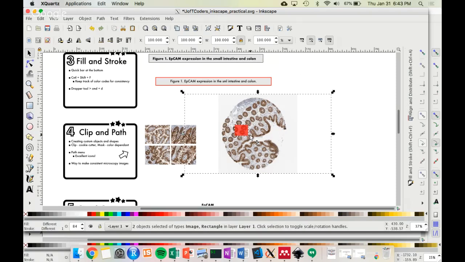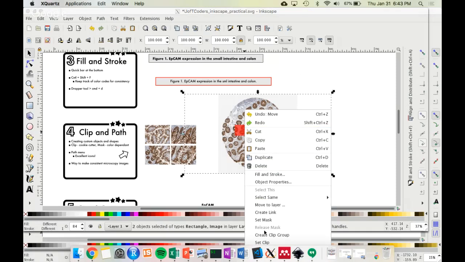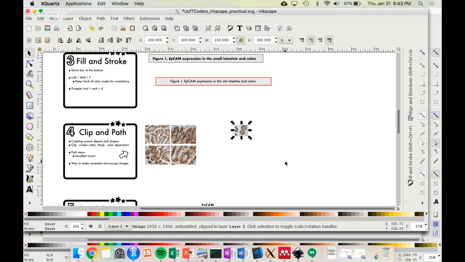So say I find these glands really interesting. I'm holding Shift to select both of them. So if I click one, hold Shift, click the other, right click it, and press Set Clip. That will clip out just that little rectangle that was overlapping between them.